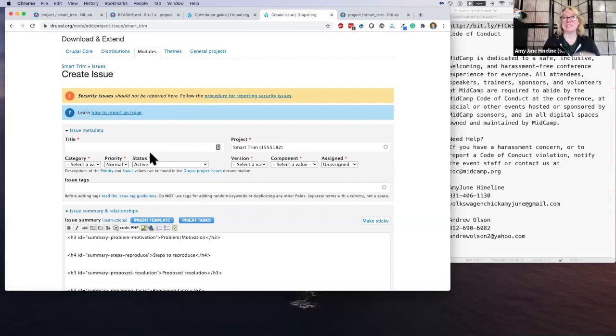Ours is not a security issue. So we're going to have a short, concise, not accusatory title. We're going to say, README does not follow Drupal documentation standards. So we've got two keywords in there that I searched for, README and documentation. The project is Smart Trim, that auto-populates for us.